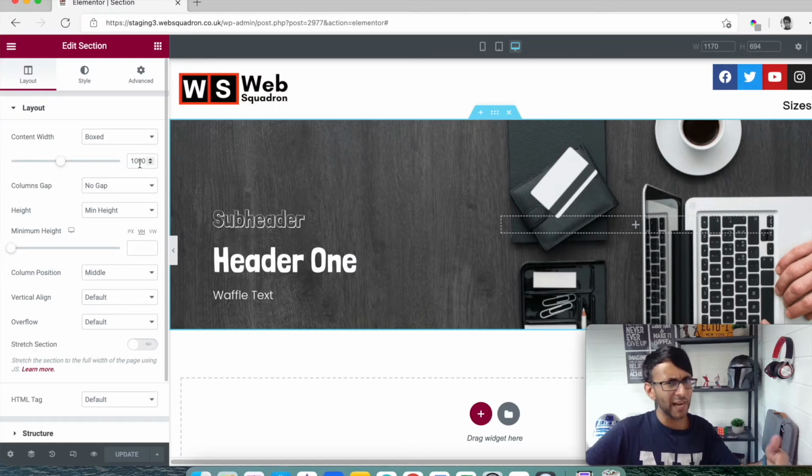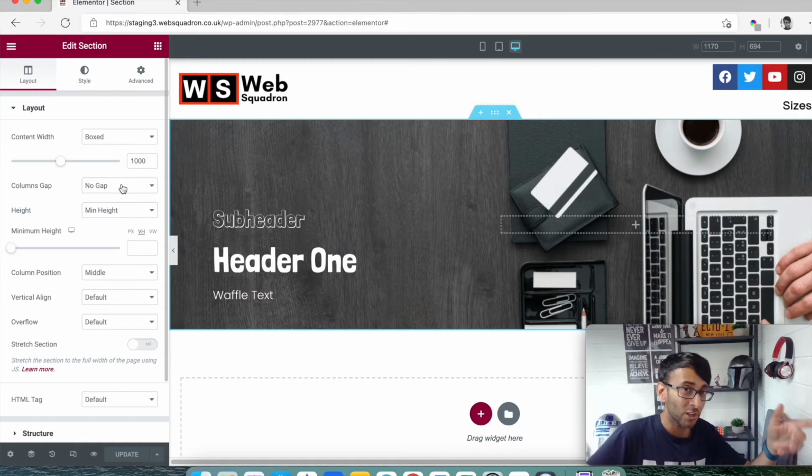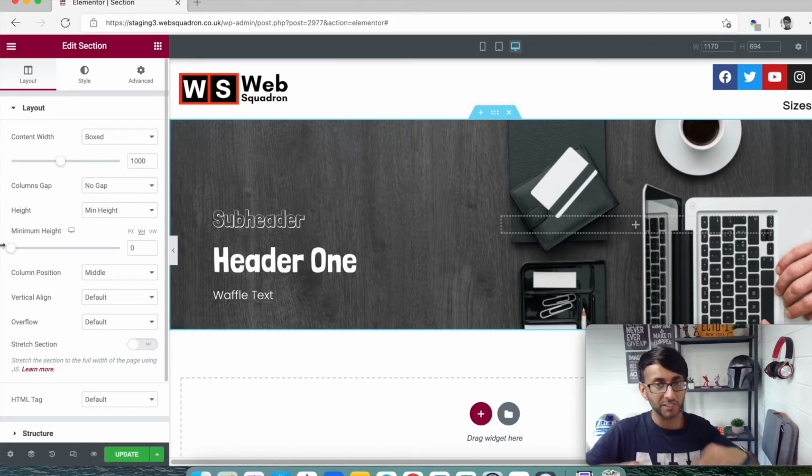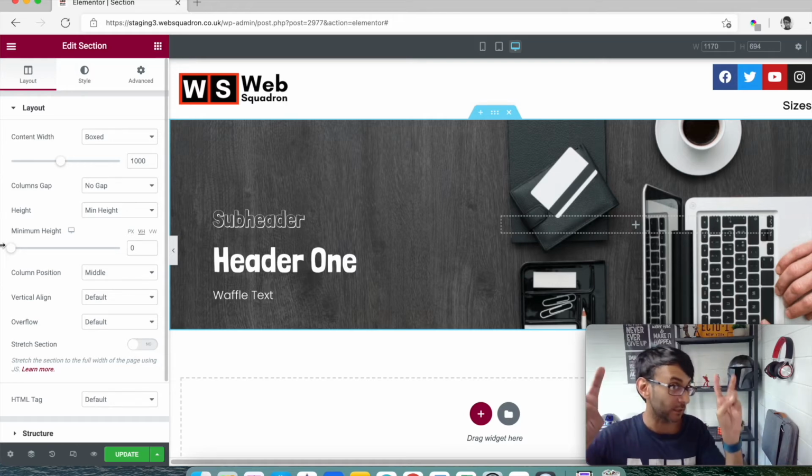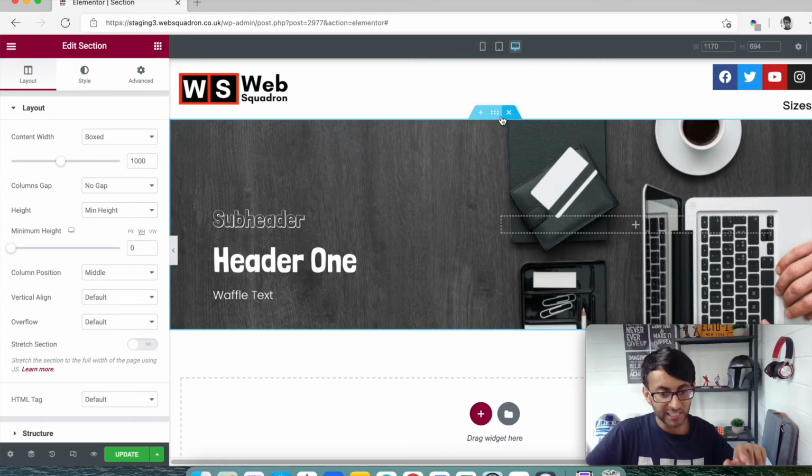The reason I did 1000 is because I'm on a MacBook Air, so I wanted it to fit on the screen I'm looking at. I then set the columns gap to be no gap, and I set the minimum height to literally be just zero. No minimum height there, because I will control the height using the columns, or the padding of the column. Okay, so the section is just a section with two columns, and it's got boxed 1000, no gap, minimum height is set to zero. Okay, it's just got an image in there.